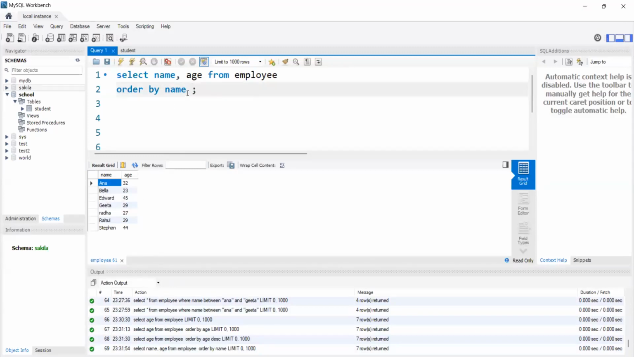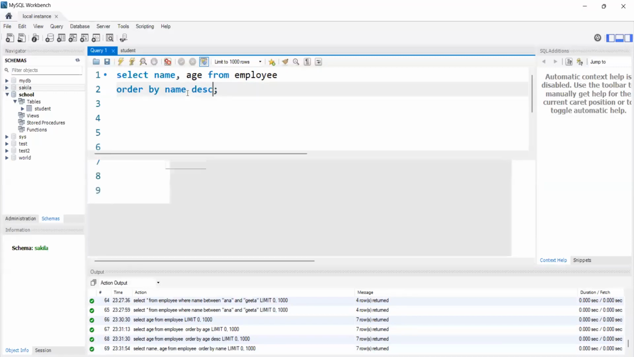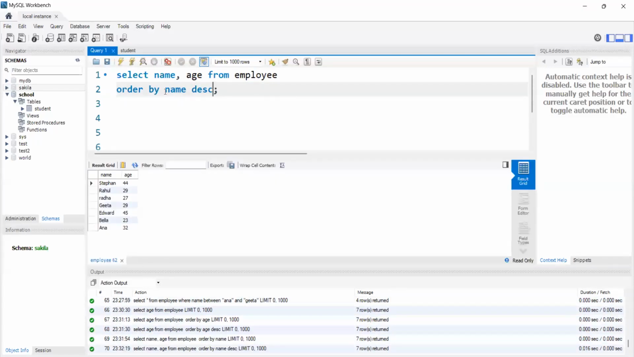And now if I write DESC, and we can arrange order on the basis of one column only. Okay, not two columns, on the basis of one column only here. So now if I arrange it in descending order, then you can see that S, then R. So it is from J to A.